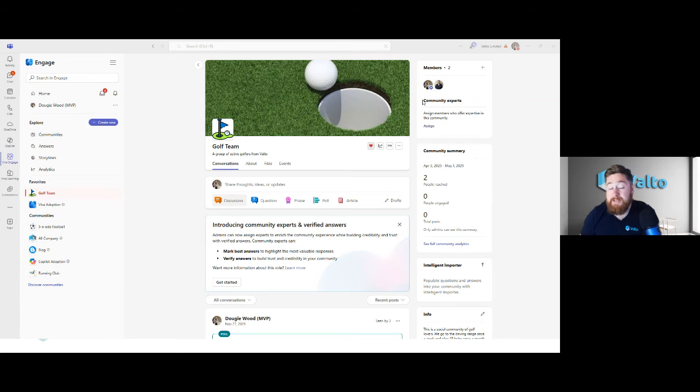What I mean by that is the security model is very simple. It's either restricted or open. Restricted means that you have to have an invite to join the community, and open means you can just come and go. Anyone can come and go. Say, for example, the golf team, this isn't going to be sensitive information. We're going to allow anyone who wants to come and go from that particular team.